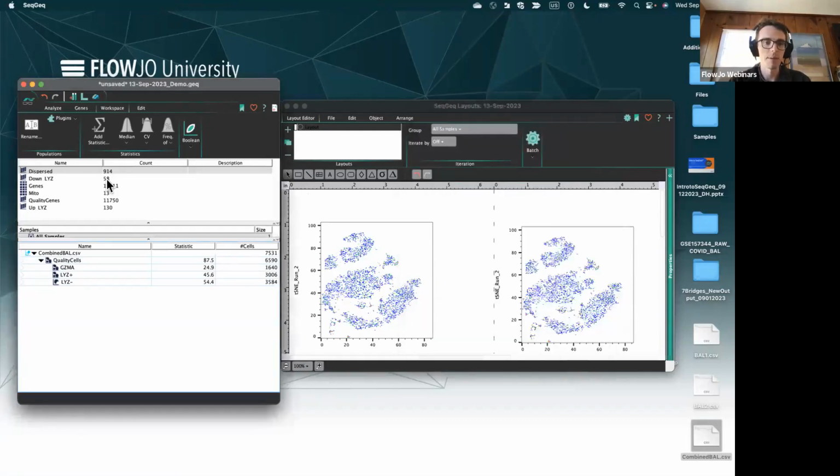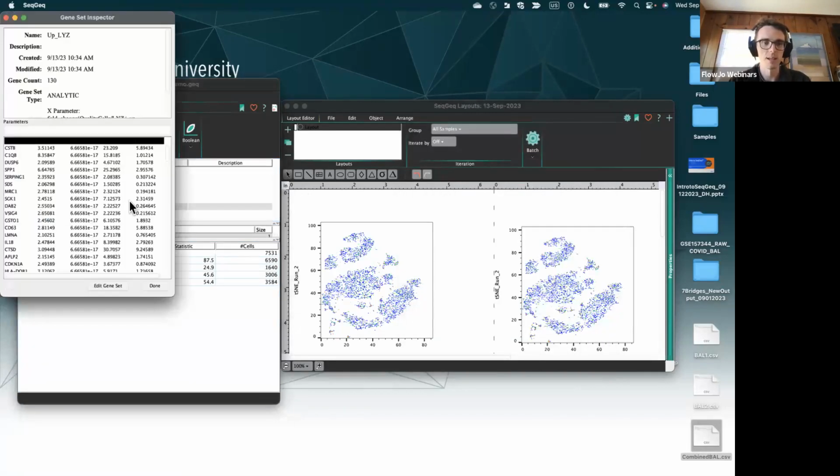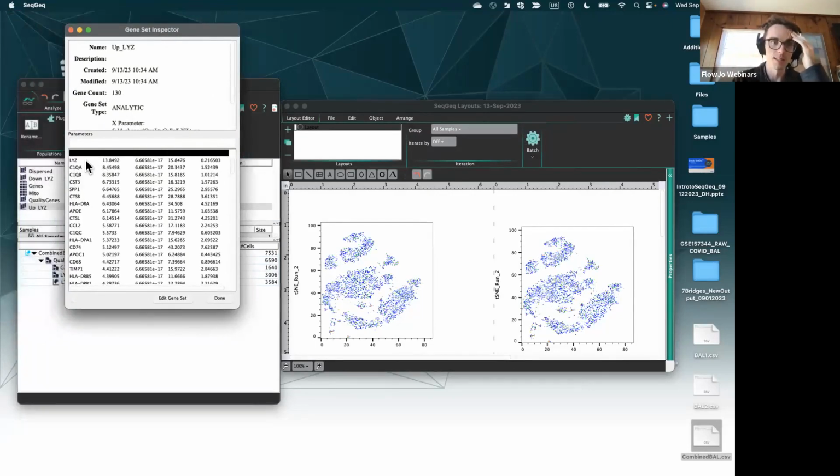So I have this list of up and down regulated genes. If I click twice on one of these, you might not be able to see the header here because I have my screen set to dark mode, so I think it makes it kind of hard to see when you're on the Zoom. But at the very top here, you can see this is just the fold change for that gene.